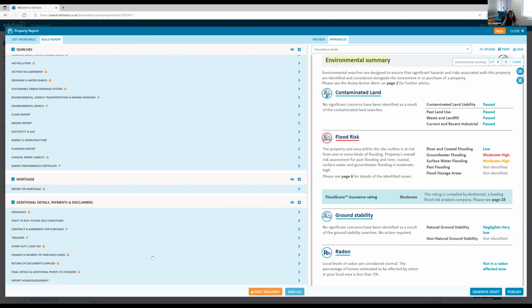And the final section of the report is the additional details and payments and disclaimers. So this is where you can report on insurances, your transfer, the stamp duty, the finance, how you would transfer monies, etc. So just before I go through the rest of this section, I'd like to show you this section, right to buy future sale conditions.